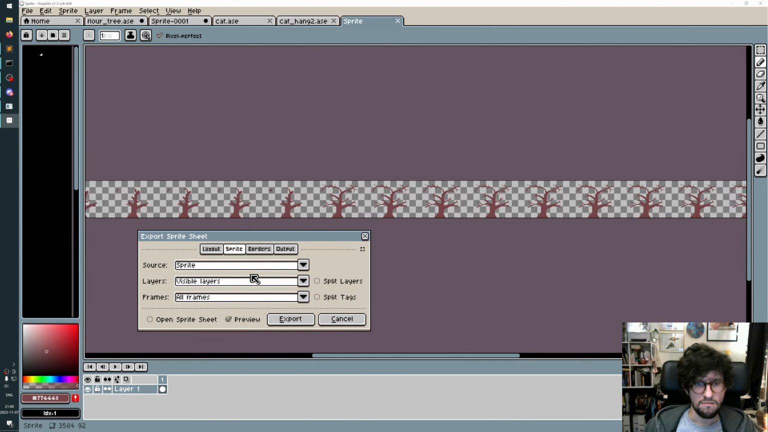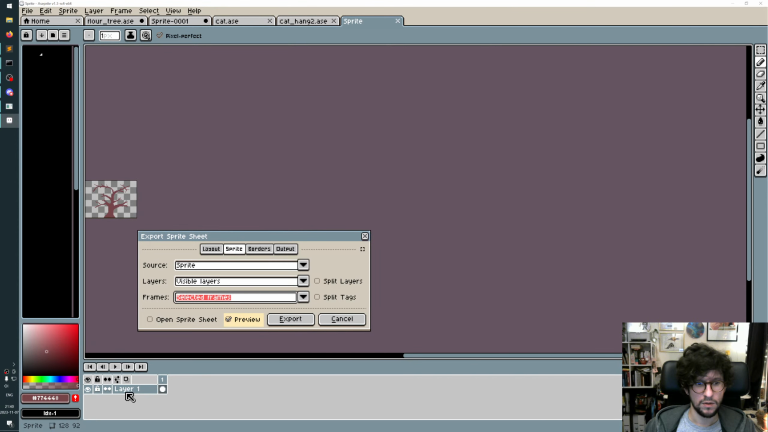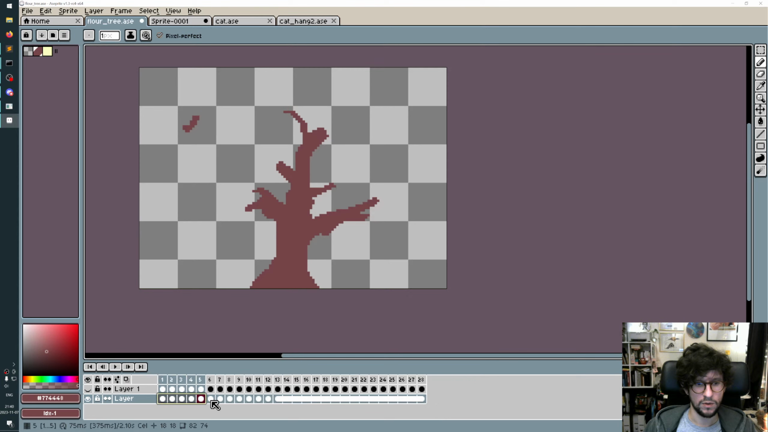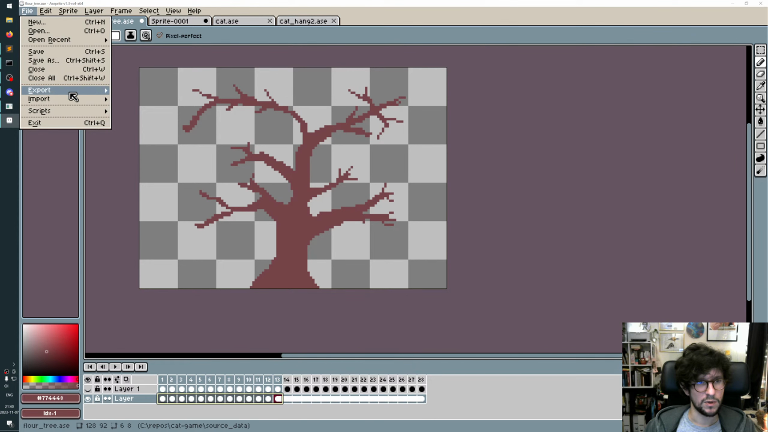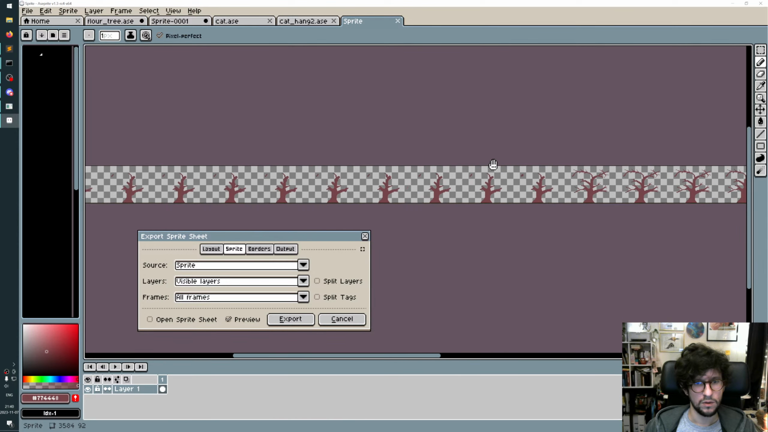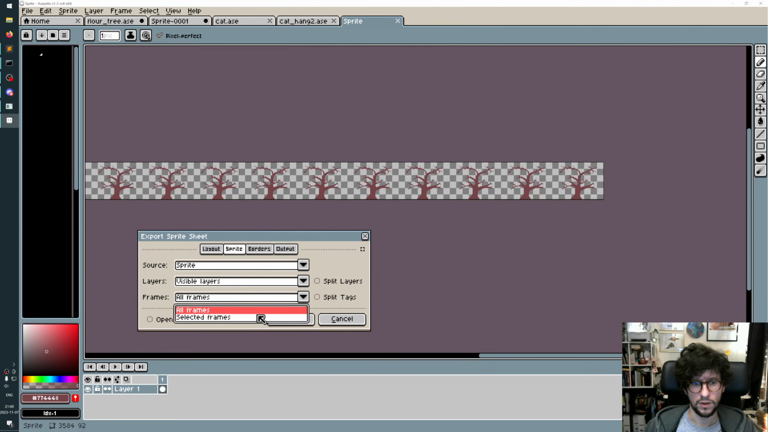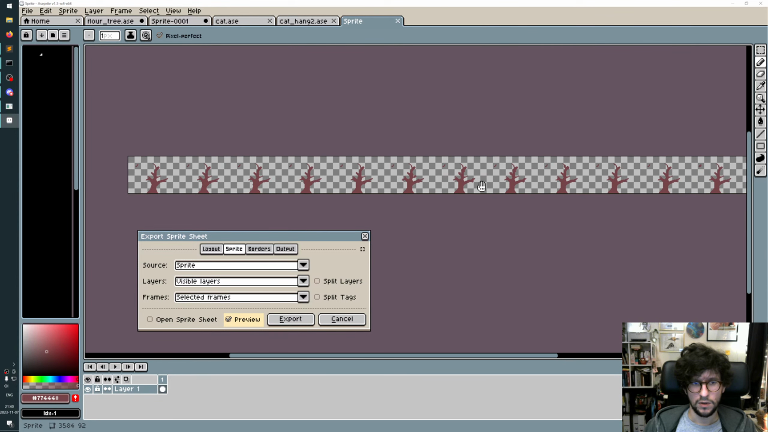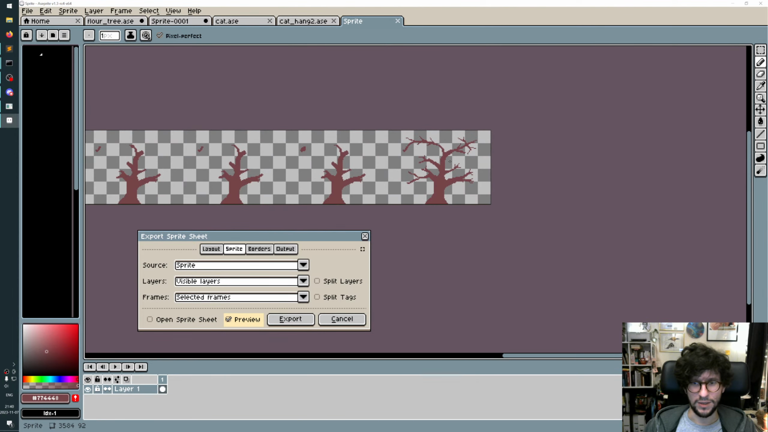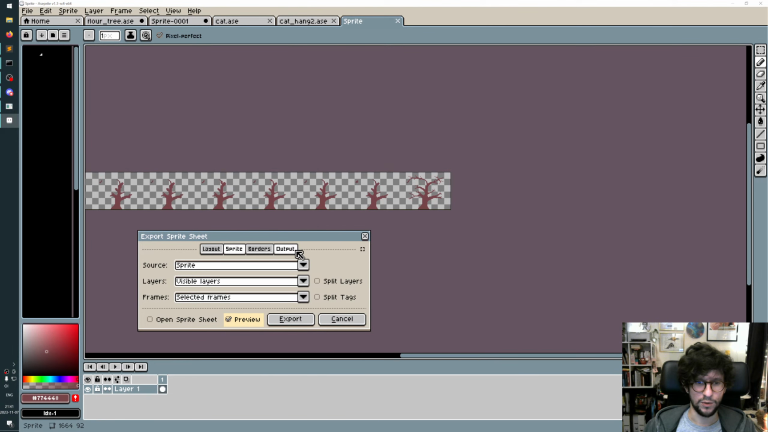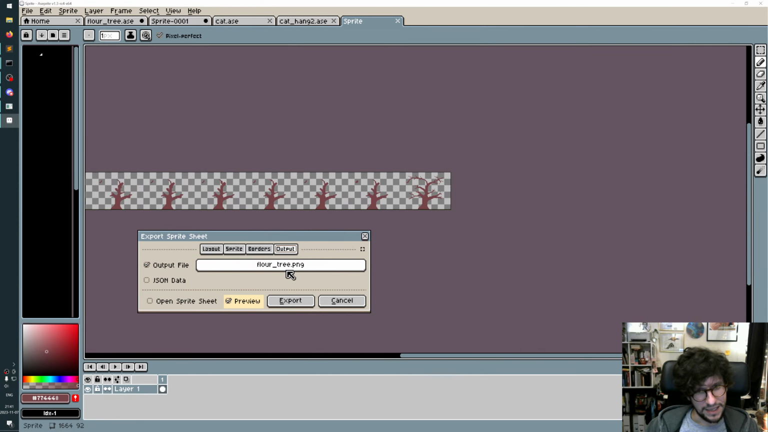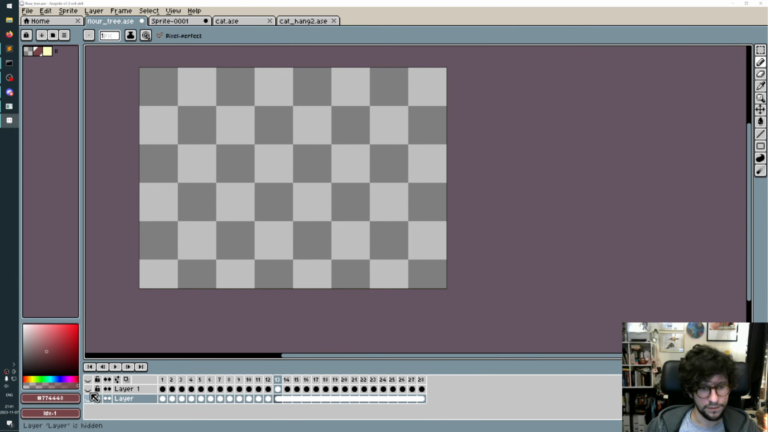Frames. Okay, so I want to export these frames. Export. Yeah. No, wait. Yes, here. Selected frames. I'm just a bit annoyed that only this one has the branches now, that I split them up into two. But we'll see. So we put that one there.